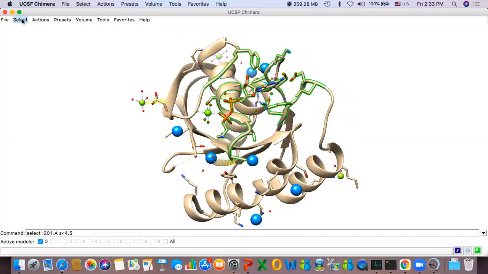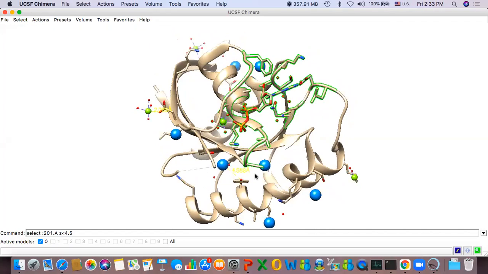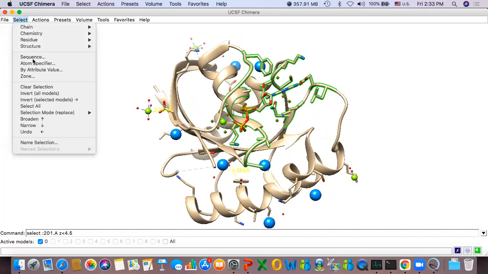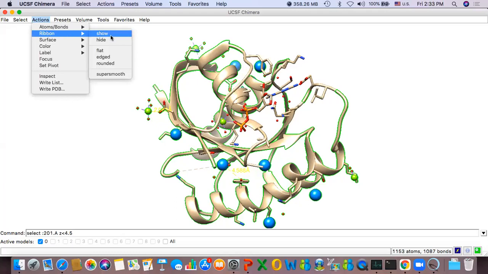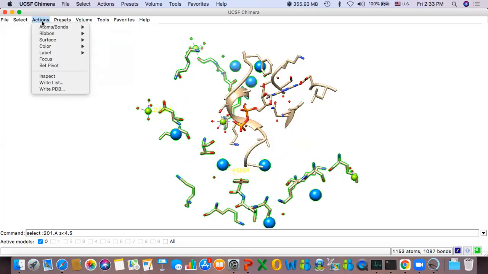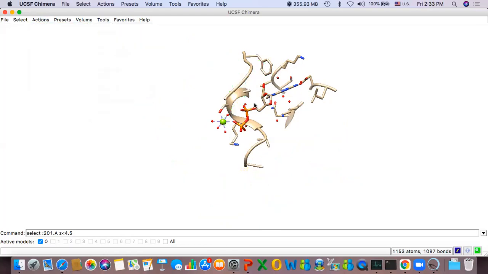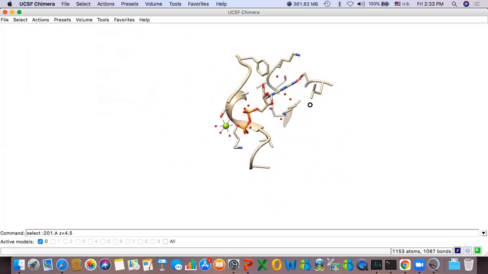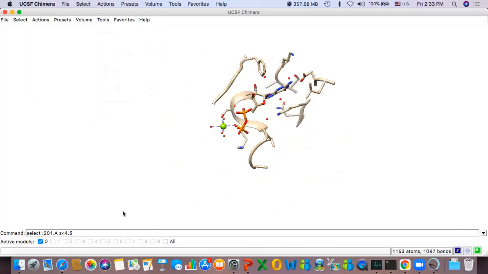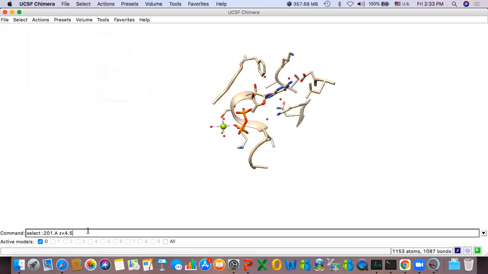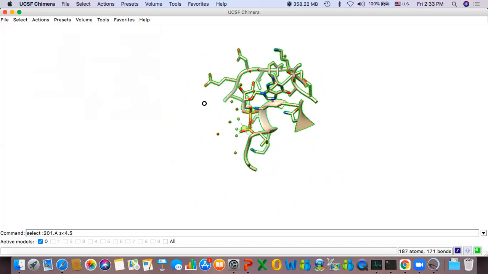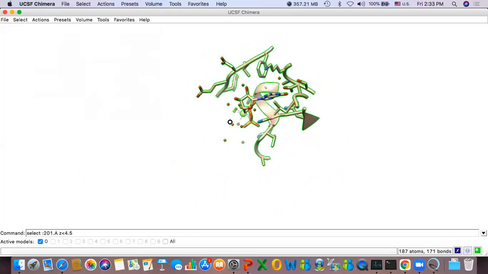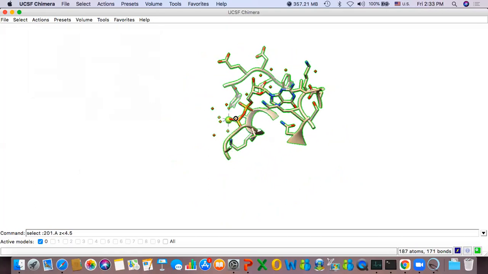Suppose I want to show only these interacting residues and hide everything else. What I can do is select, go to invert selected models, which will select everything else except the part which was selected before. Then I'll do action, ribbon hide, and I also hide all the atoms. Now what I have is only the residues which are interacting with my ligand 201. I can execute this command again, and now show atoms. So all side chain atoms are now revealed.